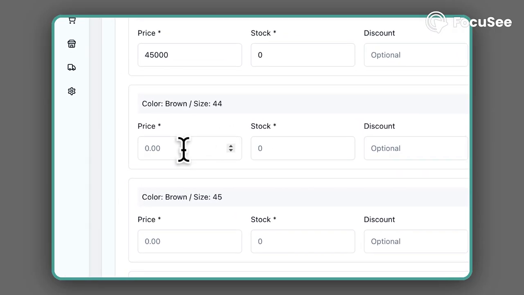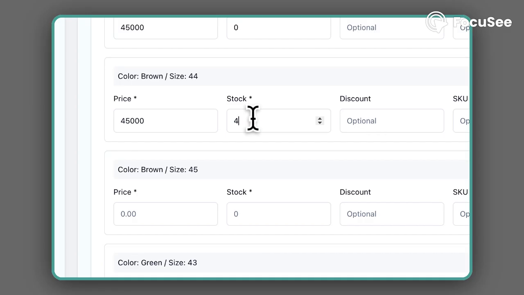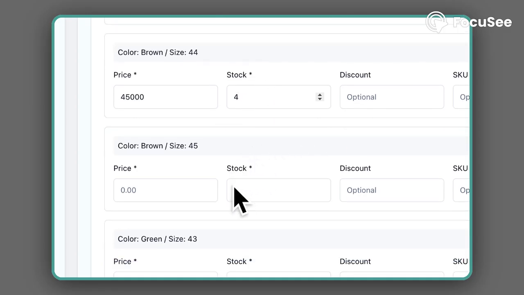Color brown, size 44, say we don't have color brown. Okay, let's say we have color brown size 44, we sell it for 45,000. We have 4 in stock. We're not doing any discount.